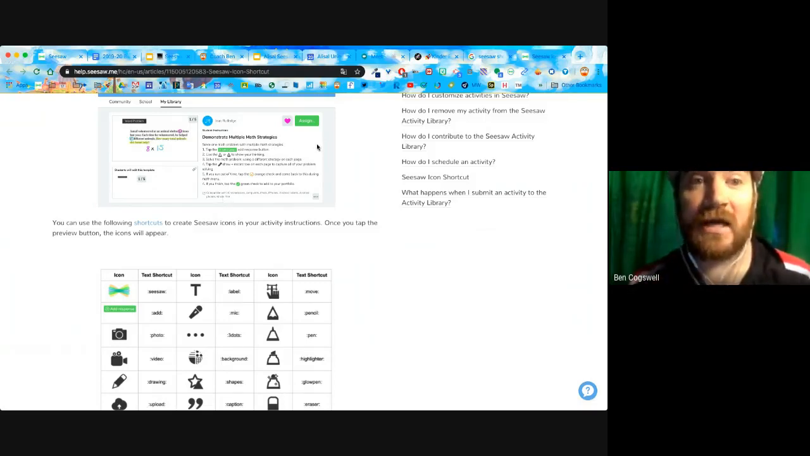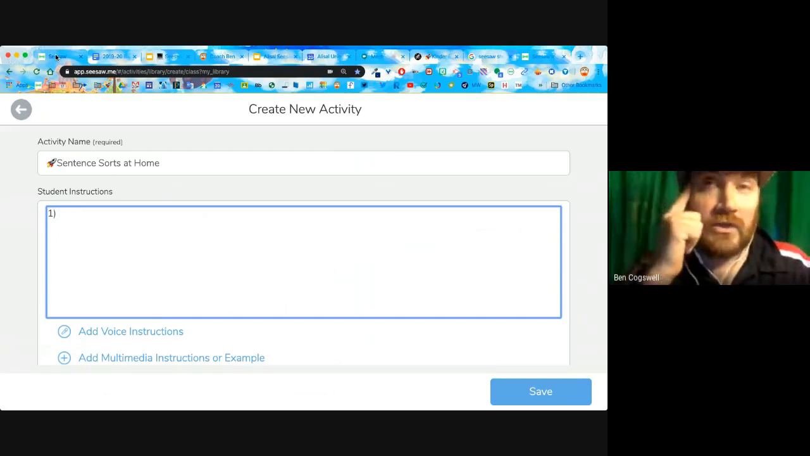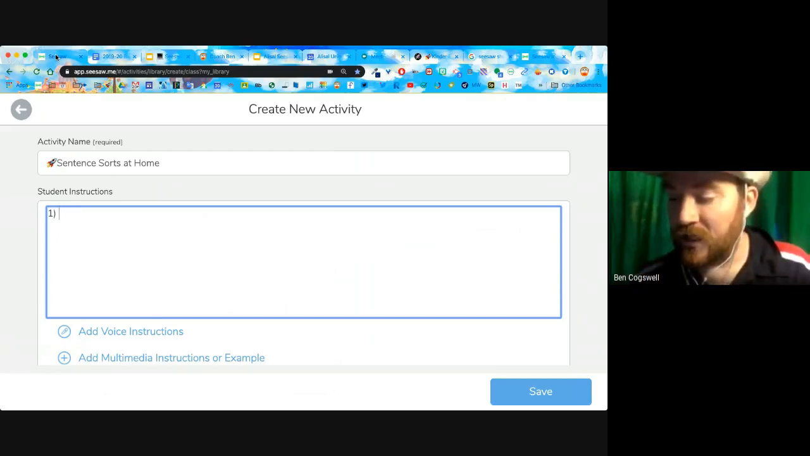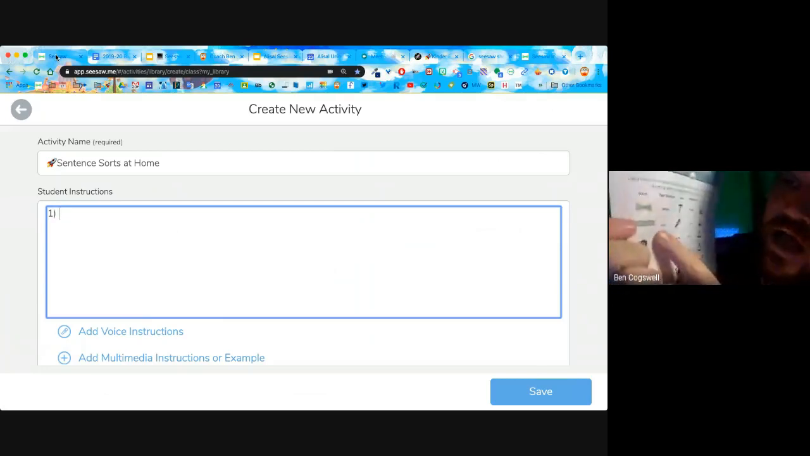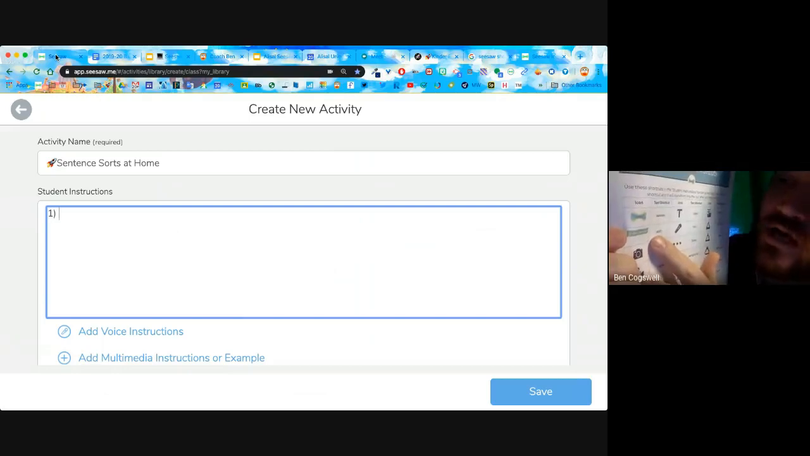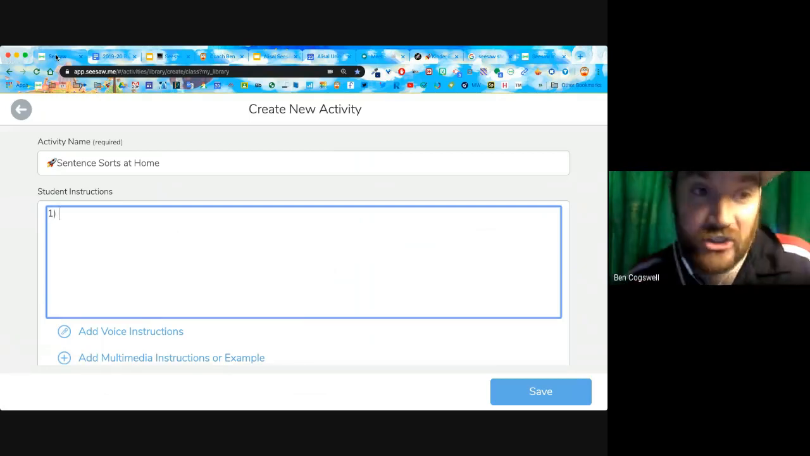So Seesaw shortcut icons. Okay, I'm going to toggle back to my activity here. So my first thing is I need to think about step one. What do I need my students to do first? So the first thing I guess I need them to do, again with my shortcut, is to add a response. So under add, I know it's probably a little small for you, it's a colon, add colon. If you want to just type add, that's fine.